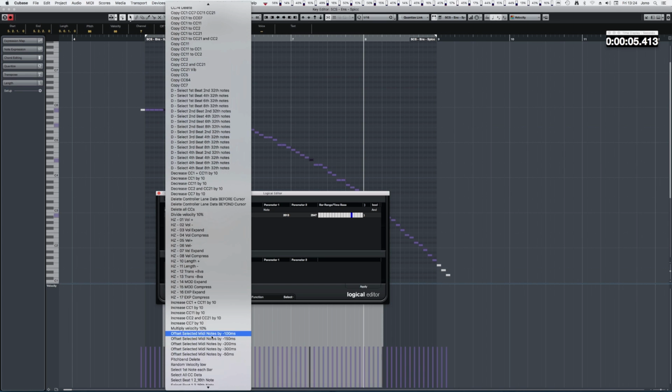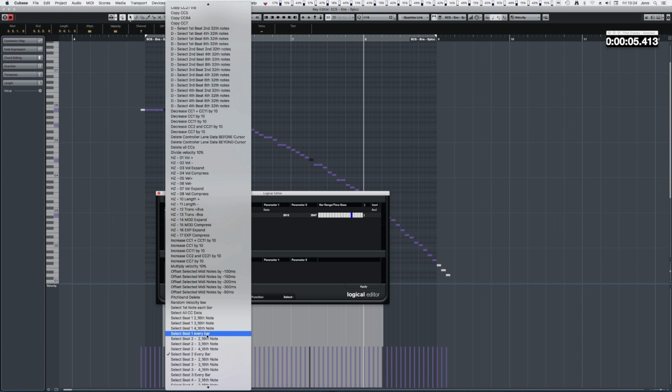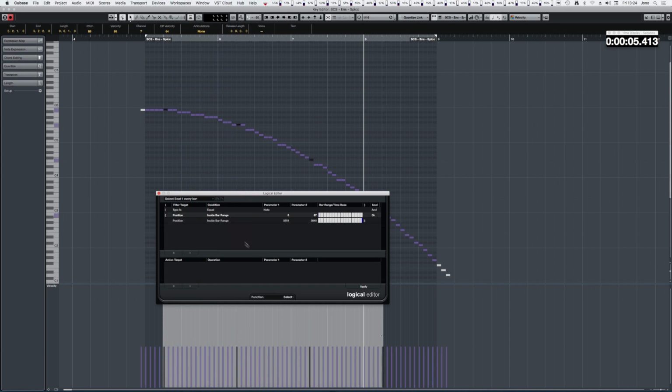Whereabouts is it? Select beat 1. Yeah, so you've got to recreate another inside bar range, but you've got the little buffer there on the back end of the note, but you've actually got to tell it to look for just before. Imagine that bit of the blue just before there. So you need to do that. That's the only one you need to do for beat 1.